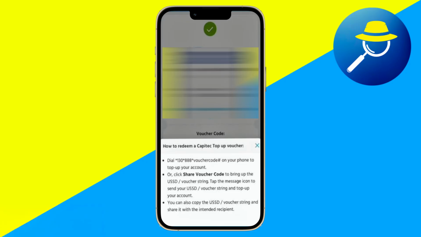Depending on your mobile network, you may also have the option to enter the voucher PIN directly through the network's mobile app or website when topping up. Once the PIN is successfully entered, the airtime will be added to your mobile number immediately. And that's it. So that's basically how you can use Capitec Topup Voucher with the app.